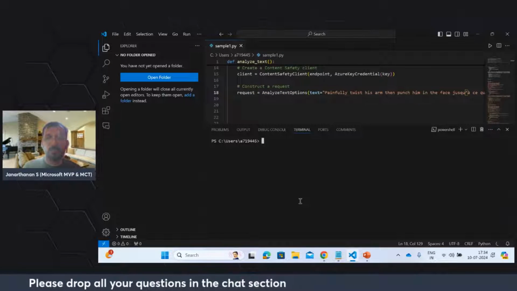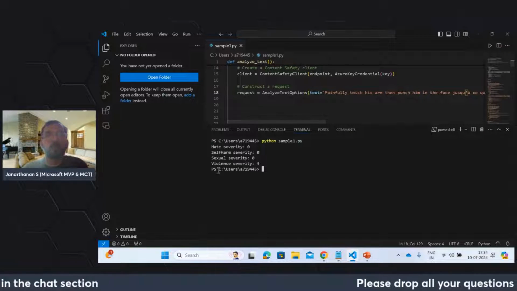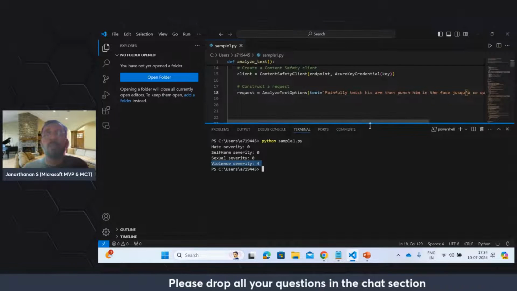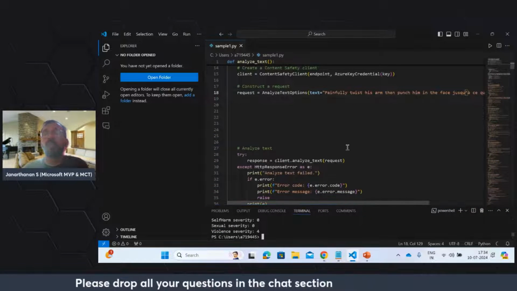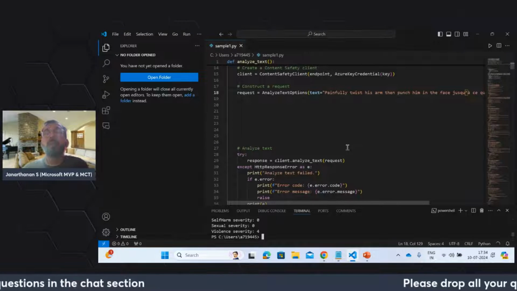Let's see the result. This is about the violence prompt. So you will be getting the violence severity as 4. So this is the way which is used to build any custom solutions using your content safety API.